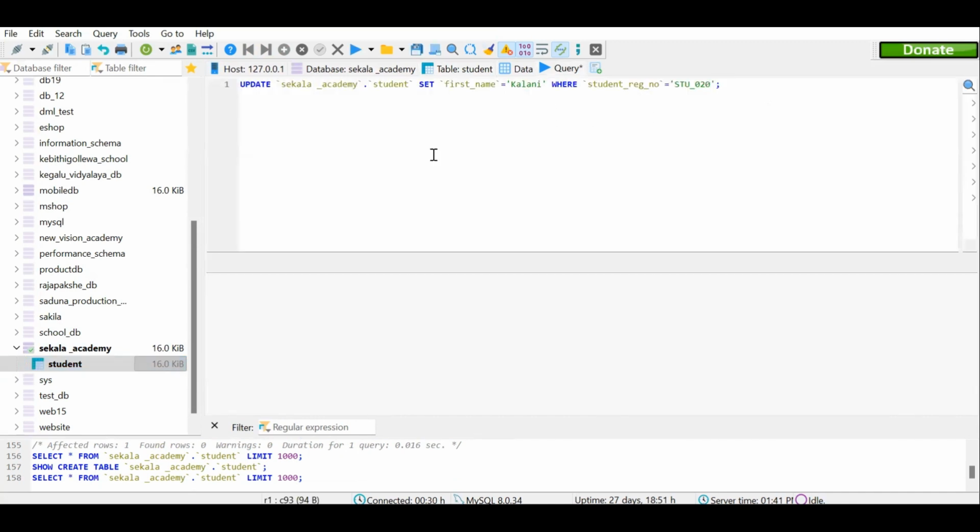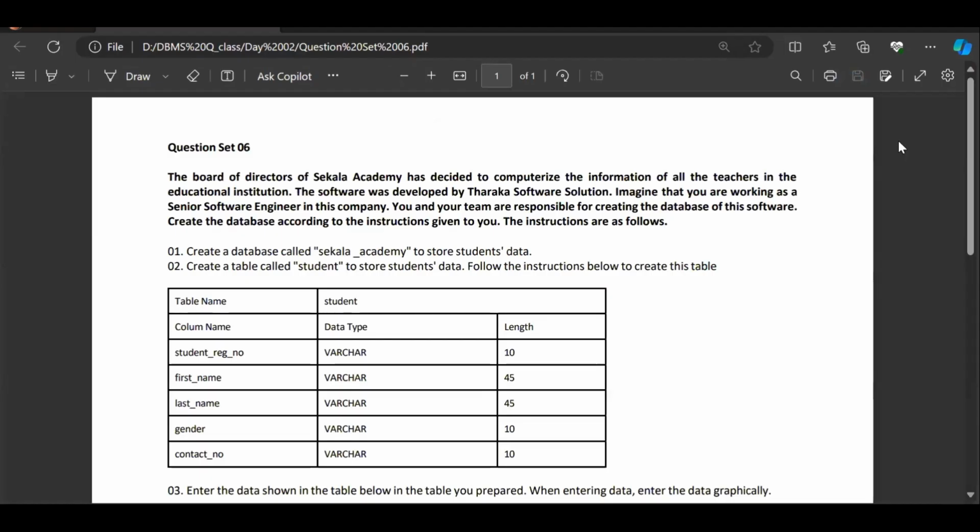Today we talked about the update query through question set number 6: update, then the database name dot, and then the table name, and then set the column name and the value that we have to change, where clause to specify the row, and then the column name and the value that we can use to specify the row. So then let's meet with the next video on question set number 7.